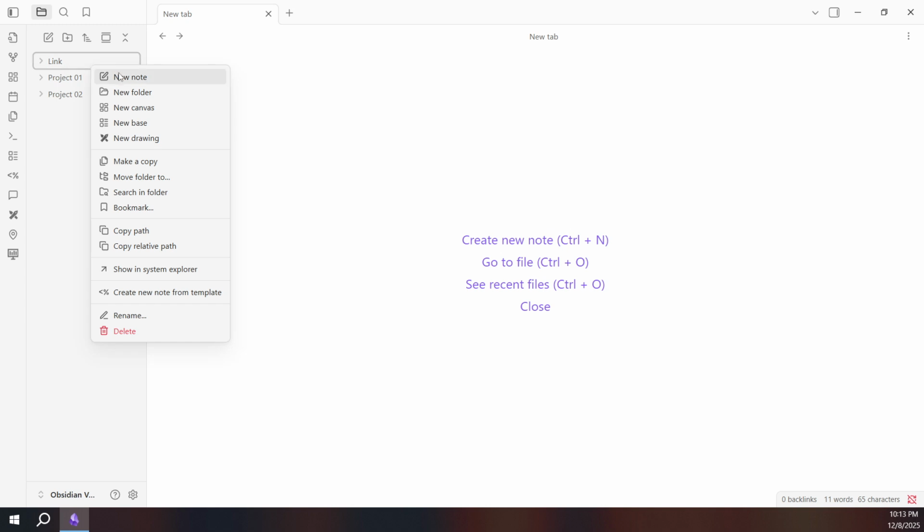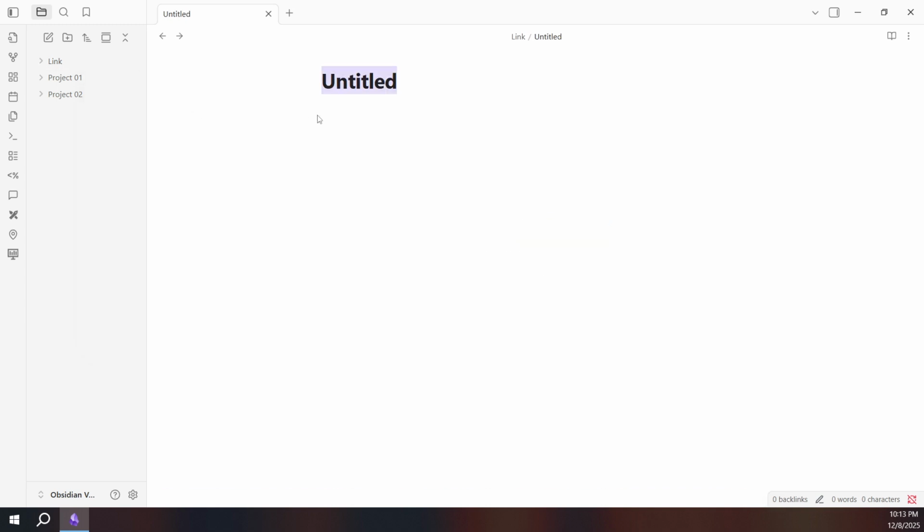Now, create a new note inside that folder. The title you give this note matters because Obsidian's links are based on note titles. Descriptive, concise titles make linking faster and cut down on duplicates. Once your note is open, you're ready to add a link.